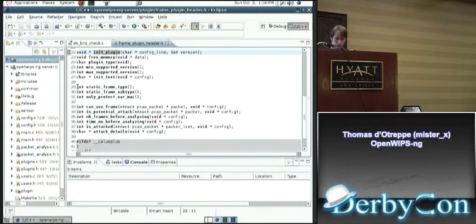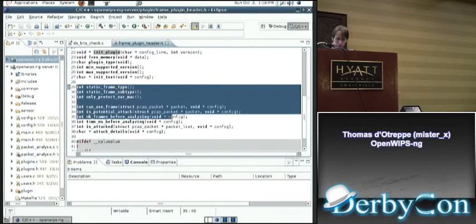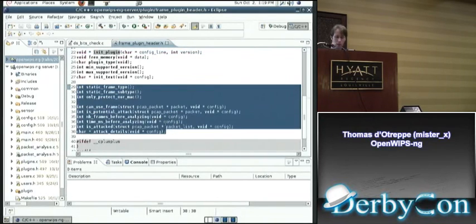Then, in case this is a frame plugin, you will have to implement those functions. These are saying, for some optimization, if you need a specific type of frame or subtype. And the following ones are going to be used for detecting the attack and getting the details of the attack.